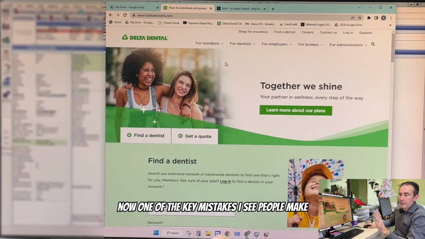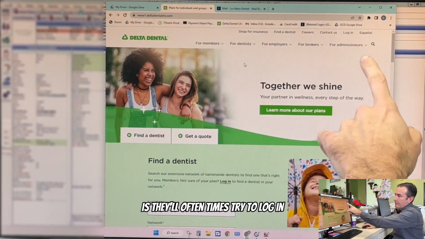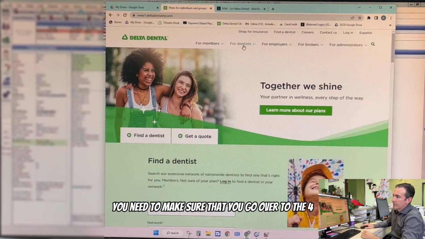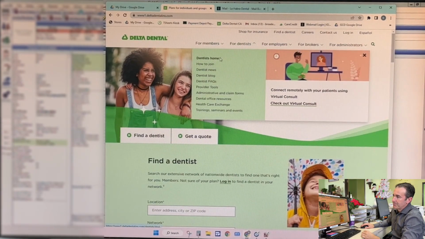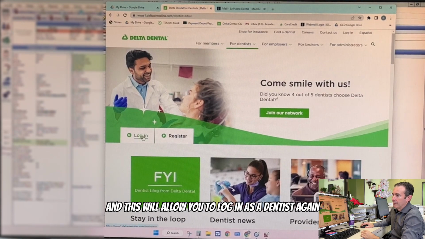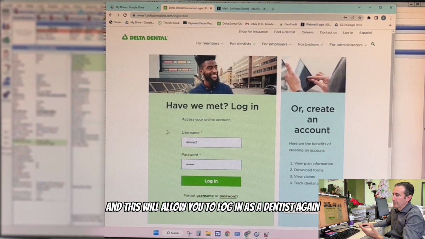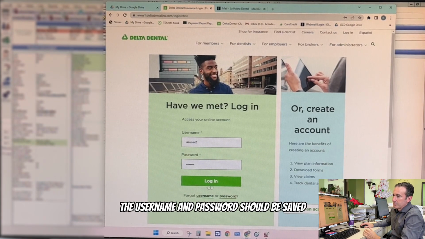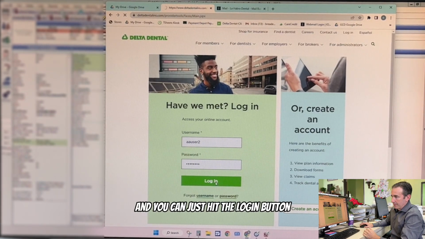Now, one of the key mistakes I see people make is they'll oftentimes try to log in as a patient. You need to make sure that you go over to the For Dentists page, go over to the dentist homepage, and then log in. And this will allow you to log in as a dentist. Again, if you're logged in properly into Chrome, the username and password should be saved, and you can just hit the login button.